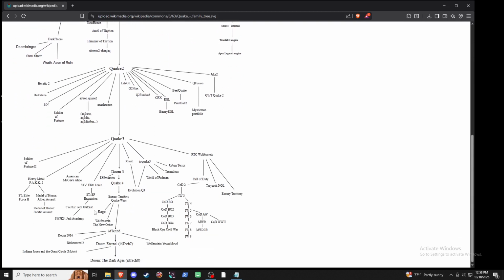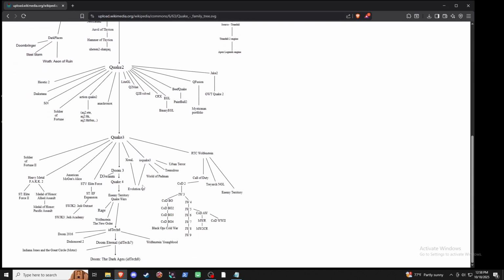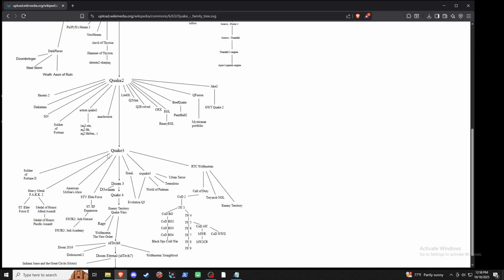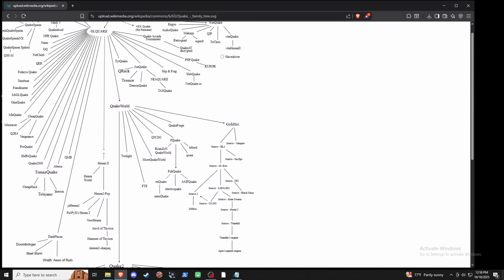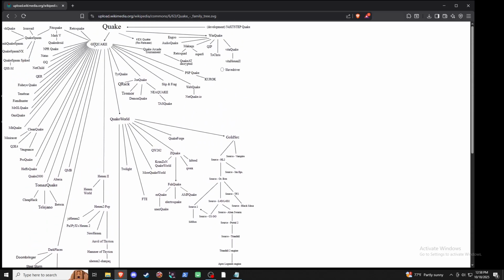If you go down this list, you'll see all of these modern games you should recognize. You have Call of Duty. These are all essentially built on the back of these very early versions of the Quake engine. And it's a very good engine. I'd say it's a very simple engine.